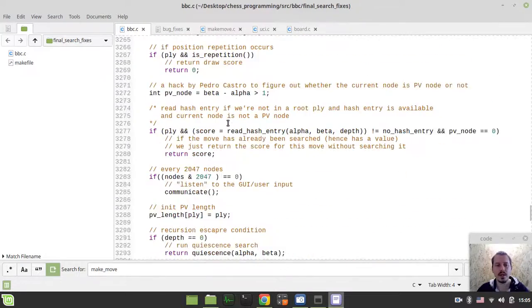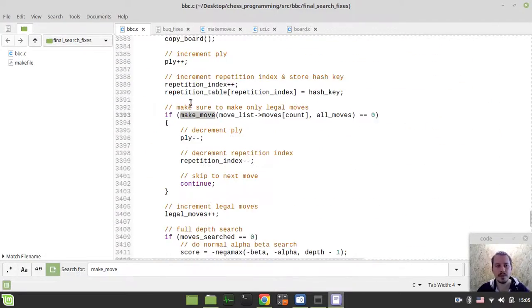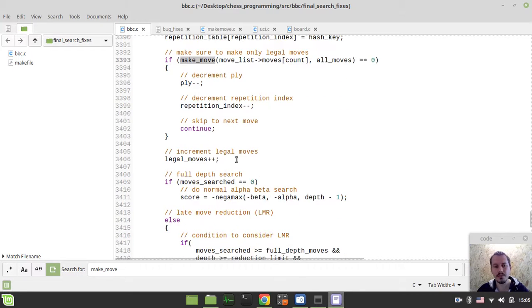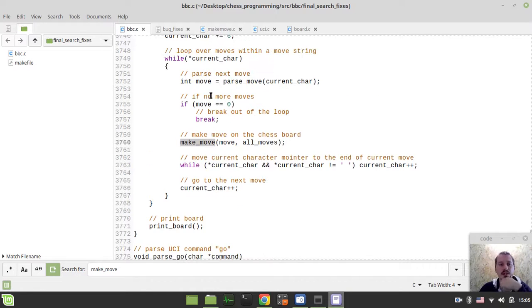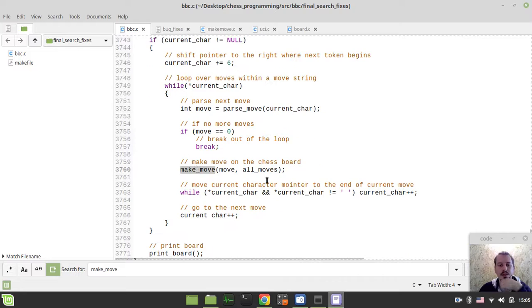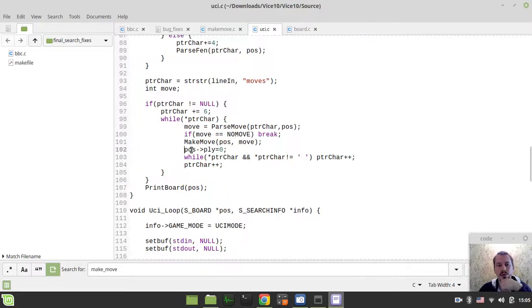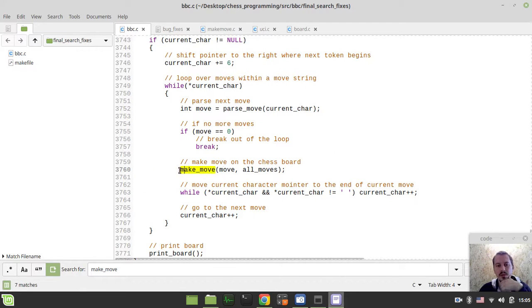Here within the Negamax search it happens the same. So we're wrapping this repetition index increments and decrements around this MakeMove. But now when we go to our MakeMove function that is done within the parse moves command, unlike in VICE, we don't actually need to reset this ply, because in VICE this ply is incremented every time the MakeMove function is done. But here, even though the make function has been done, it didn't really increment the ply, so we don't need to reset it. That's why I don't do this.